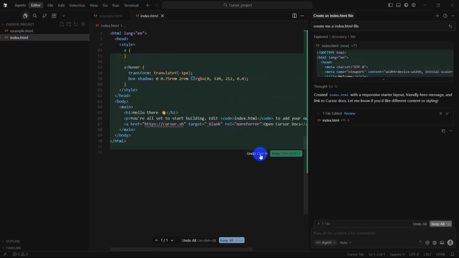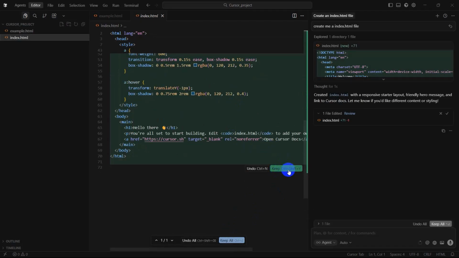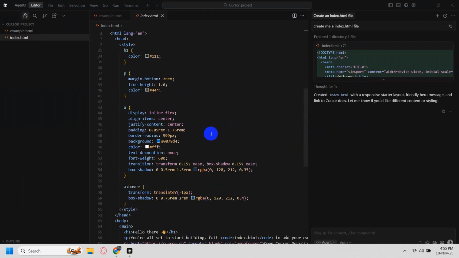So in order to undo it, you need to press Ctrl plus N, or you can also click here. So let me just click here, keep the code. So right now I just want to see what it just designed for me.